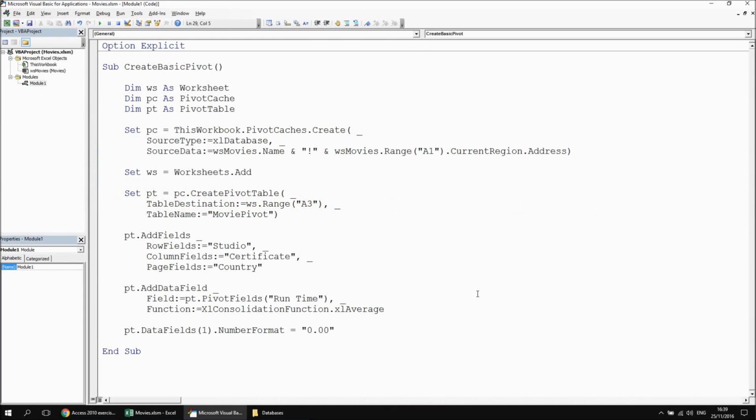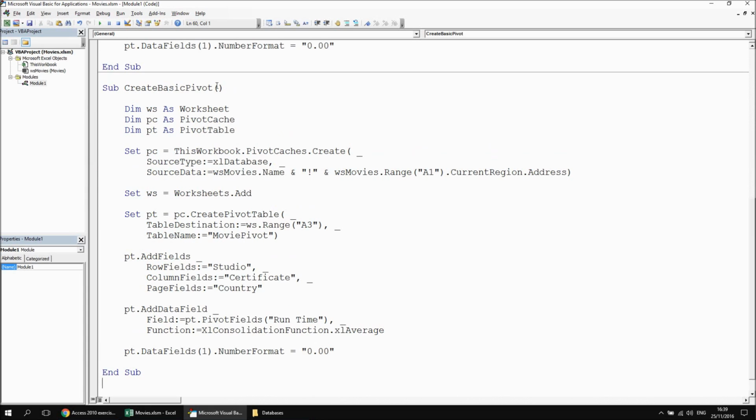Now the good news is that the basic structure of creating a pivot table based on an external source is exactly the same as doing it for an internal Excel source. So what I'm going to do is copy and paste this entire subroutine, and then we'll rename it, of course. We can't have two subroutines with the same name. Let's create a basic pivot from Access. Oops, no spaces in those subroutine names there.